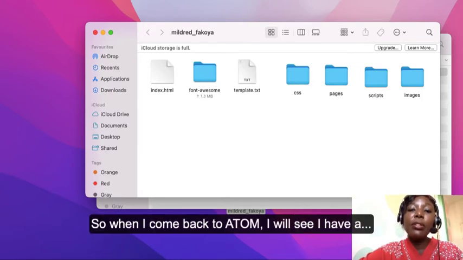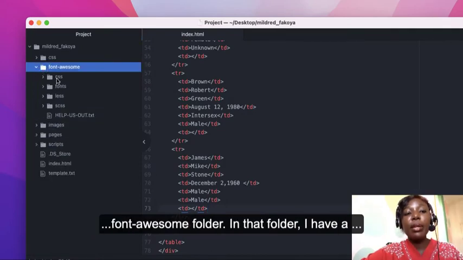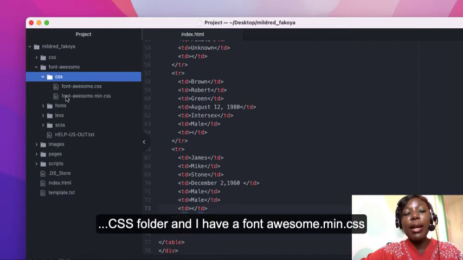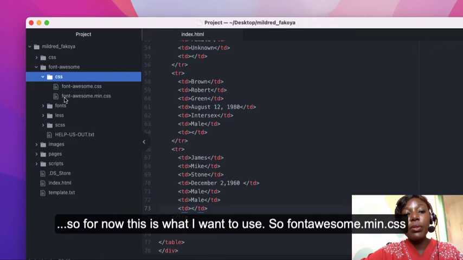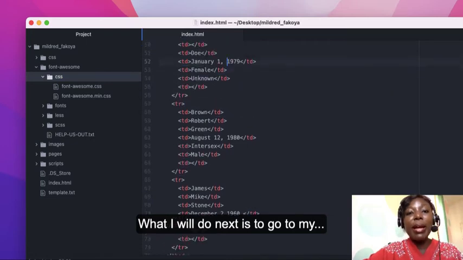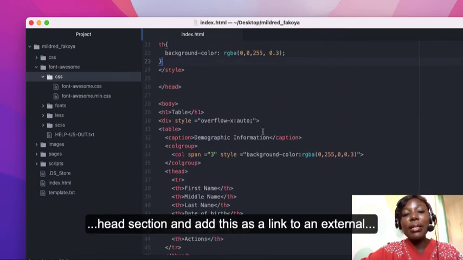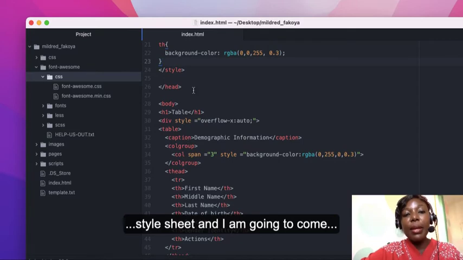So when I come back to Atom, I will see I have a Font Awesome folder here. In that folder I have a CSS folder, and I have a fontawesome.min.css. So for now this is what I want to use, fontawesome.min.css. What I will do next is to go to my head section and add this as a link to an external style sheet.